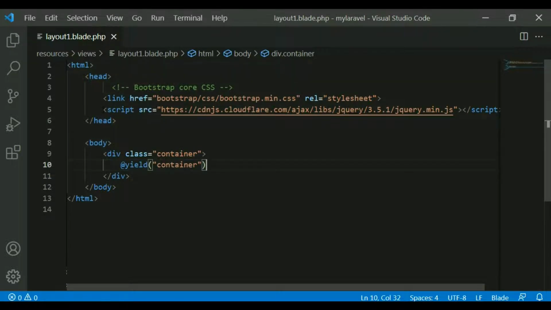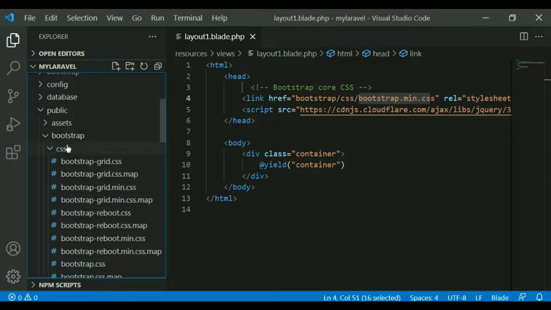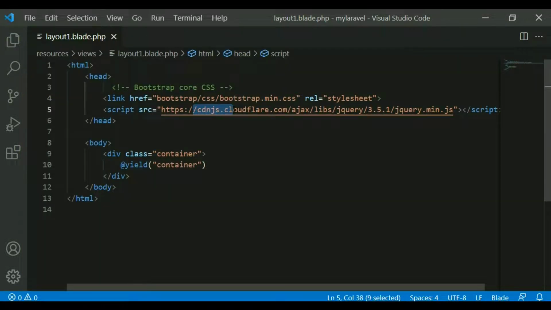To use jQuery in your Laravel, you have to use the jQuery library. You can download it, just like the Bootstrap file I have saved in my server. Just like your public Bootstrap CSS, you can also download jQuery and store it in the public folder. But right now I am using the CDN version of jQuery. This particular jQuery will be available to my view files. So this file is created, the layout1.blade.php file.